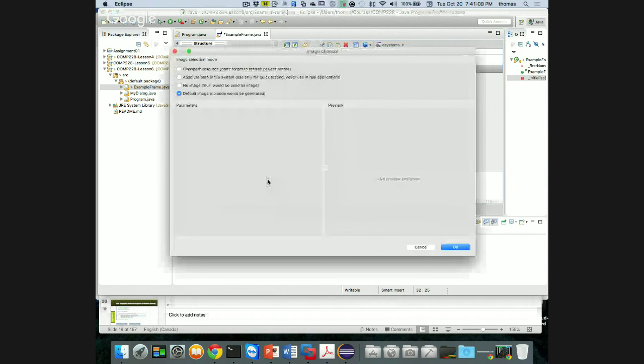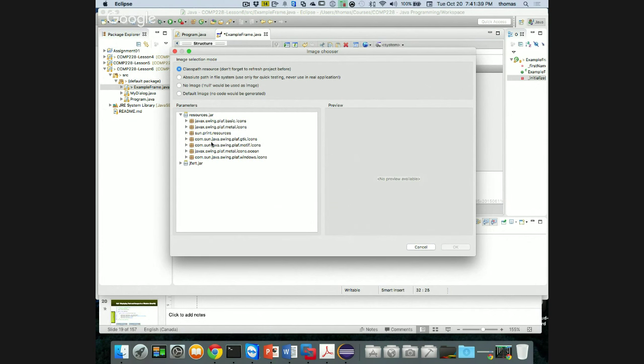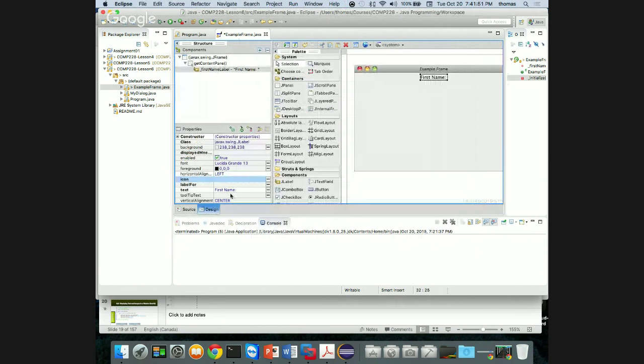Icon, but if I click here, it's going to say, hey, there's a default image. My class resource, don't forget to refresh my project before. Absolute path, I don't want that except for quick testing. Never use it in real applications, or no image, right? So I can definitely choose an image, a default image, or some kind of class path. And look at what I've got here. I've got my resources.jar, right? I don't have something that allows me to click an image and add it in. There's nothing that shows my default package in here, even this one, right? So we're going to put an icon in here as an example, if I wanted to.